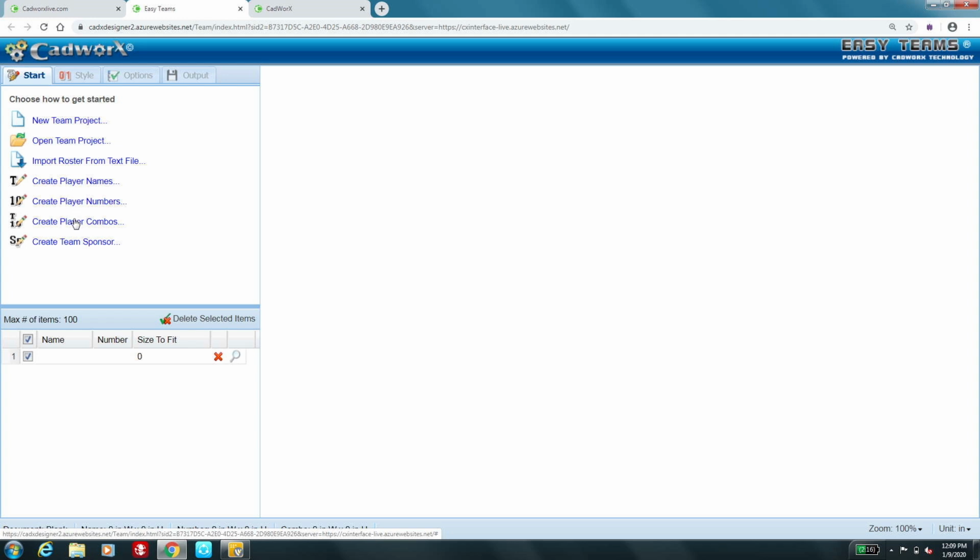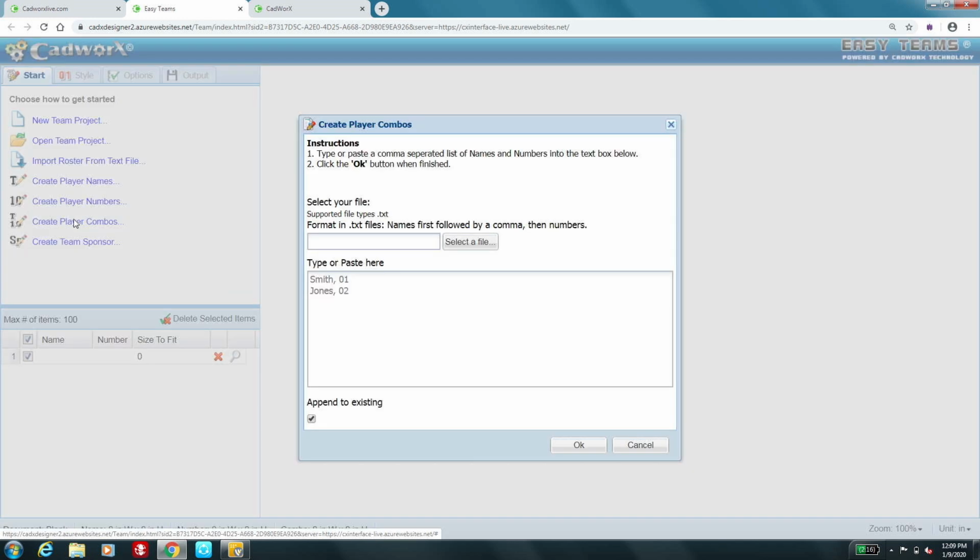So let's start with the player combos, that's my favorite. When you open player combos, it will give you instructions about how to lay this out, but basically what it's asking you to do is type your whole roster into this window, type or paste here. Or you can also import a TXT file. So if your customer, maybe it's the manager of the team or the manager of the league, provides you with a roster list, put the spelling in their hands, you can save that Microsoft Word file as a TXT file and be able to import that.